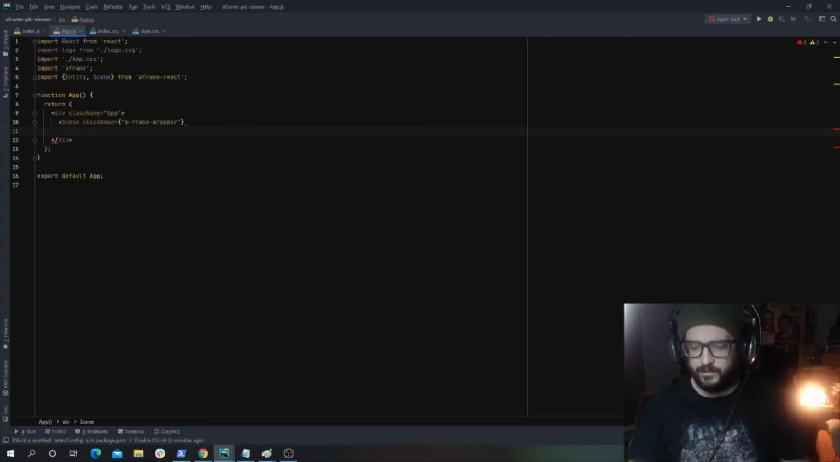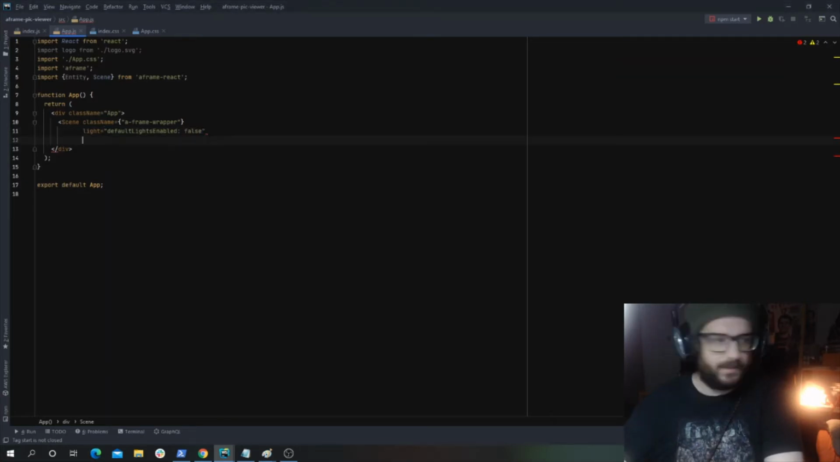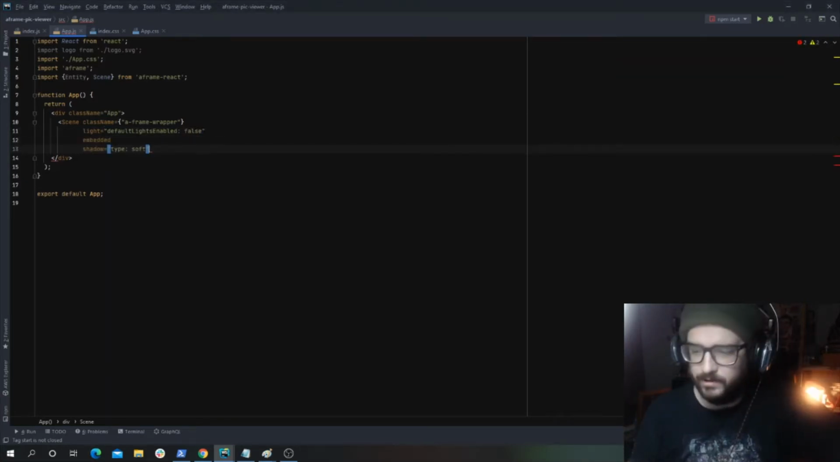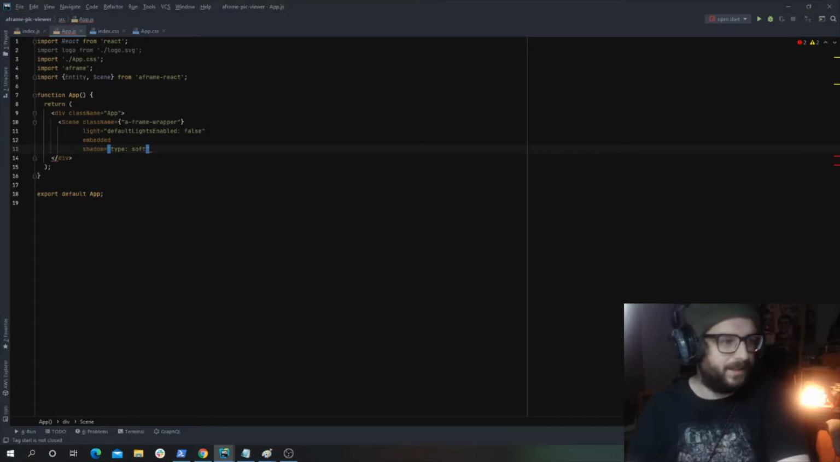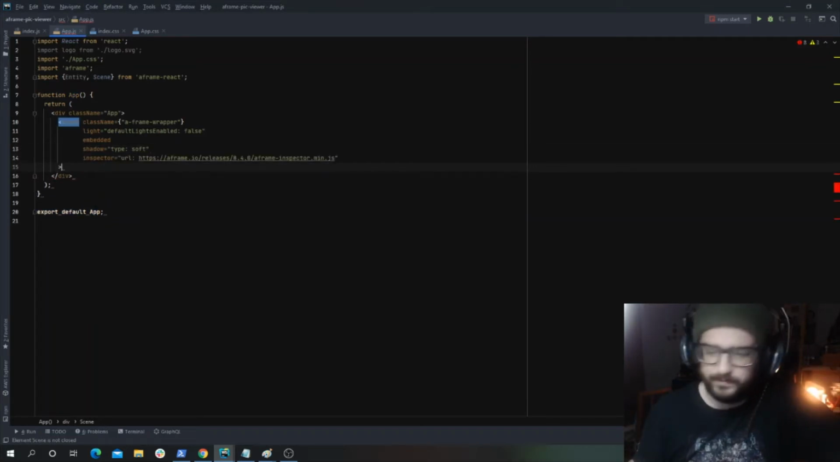And then we want to set, in this example, we're going to add our own lighting, so we're going to turn default lights off. So we go light false, embedded, because it's embedded instead of just taking up the whole scene. And then we'll also add the inspector, which will then set up our scene.